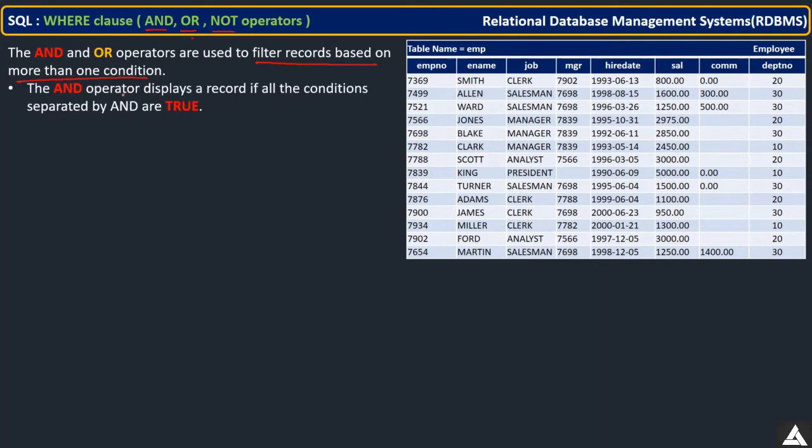For the AND operator, when is the overall condition going to become true? We have a condition 1 and a condition 2, and in between you have the operator AND. That particular record is going to be returned when condition 1 is true and condition 2 is also true. You might have seen this in digital logic or mathematics, and the meaning is the same. Both conditions must be true so that the overall condition is true, and then it will return that record. It displays a record if all the conditions separated by AND are true. Not only two conditions, you can have more than this also. All conditions must be true, then only that record is going to be displayed.